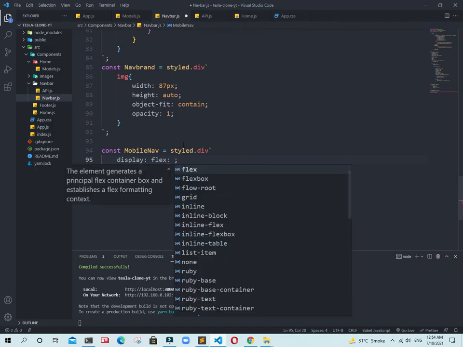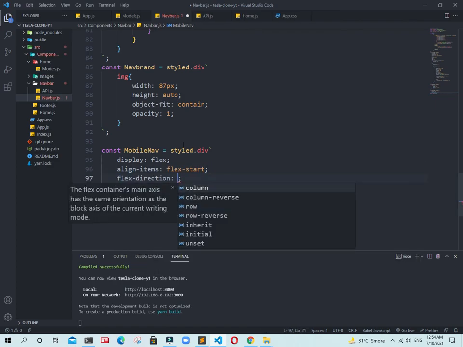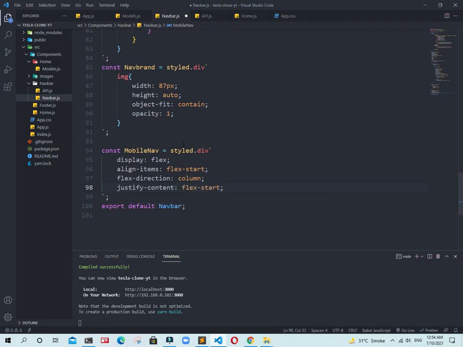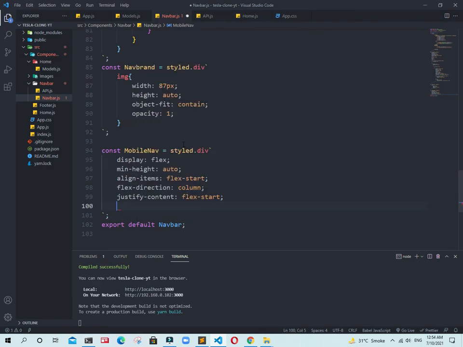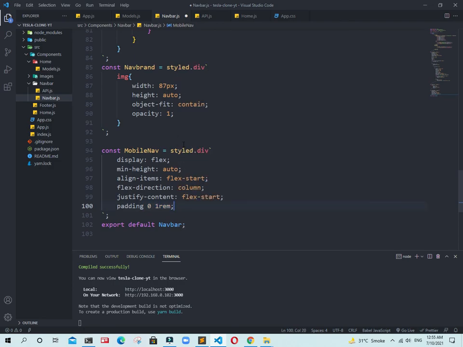Okay, now I'm just saying that display will be flex, align items will go to center. Instead of center, we need a flex dot. Flex direction this time column, and justify content also we need to write flex dot. Minimum height this time will be auto because we are adding a padding, which is 0 and 1 rem. Yes, cool, really cool guys.